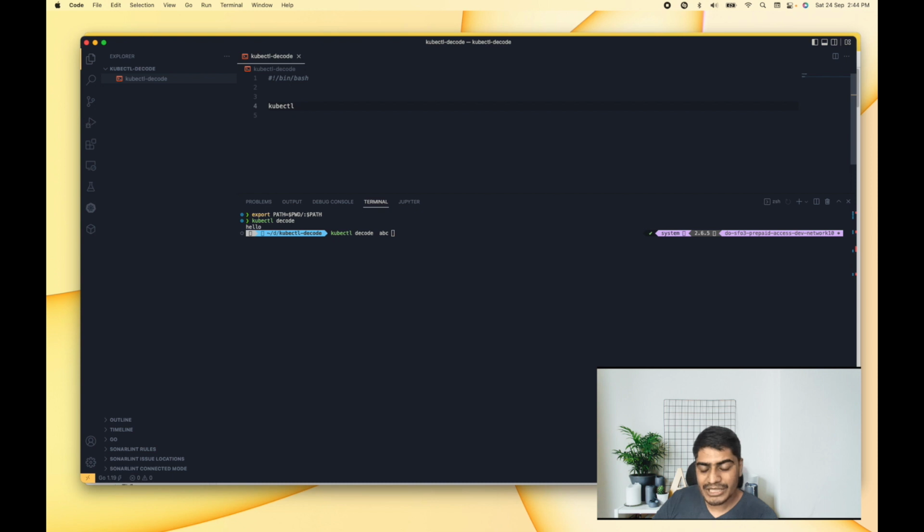So kubectl get, and we have to get the secrets, and then the secret name will be given to us by the user. We have to take that parameter from the user. So let's use $1, because this is how the user is going to provide us the secret name. Let's now try to run this again, and I don't have to export it into my path variable again because I have done that already.